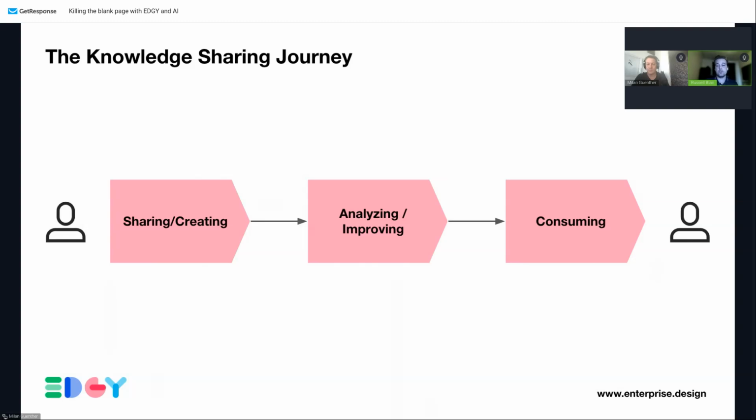The knowledge sharing journey is, we have the first step, which is actually the human. It's a human that wants to tell you something. It's a human that is knowledgeable. It's a human that knows something. And this human will go to this knowledge base and share or create something that can tell this information, or it can portray this knowledge he has.